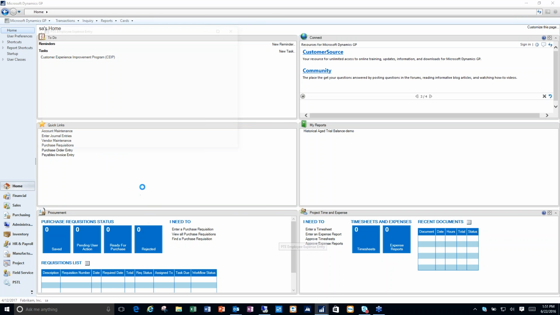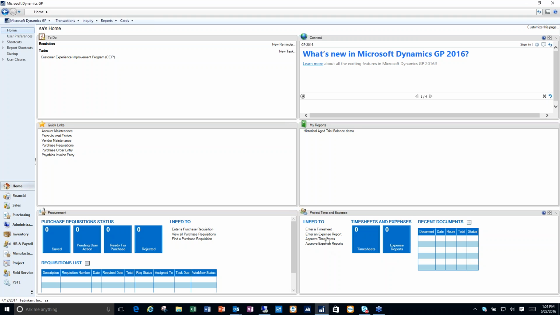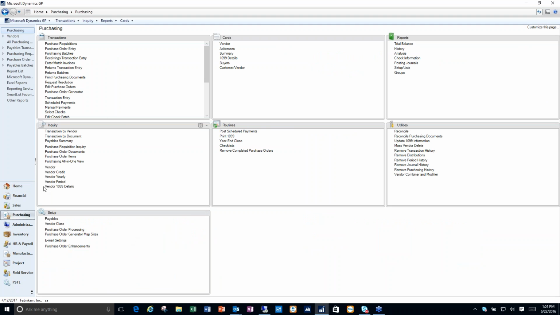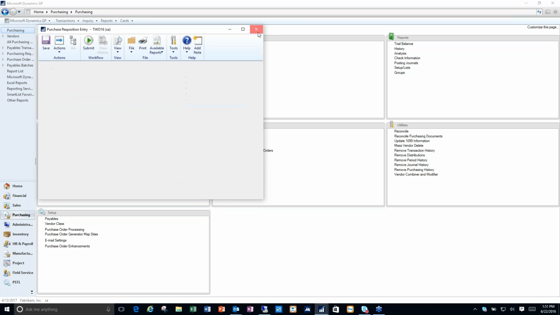If I enter an expense report, and I don't think I have mine configured properly, but there should be a paper clip here so that I can attach documents to that, and the same will be true with my timesheets. So all of these features are available. You can get to them in a variety of ways. So with my requisitions, I can get them from the home page if I choose to put it there, or I can get it from the transactions inside my page. So all of that kind of works together.